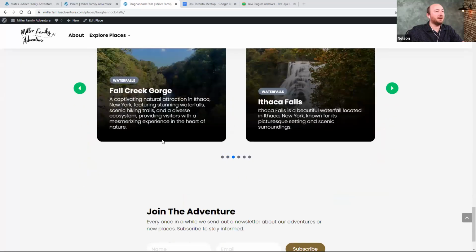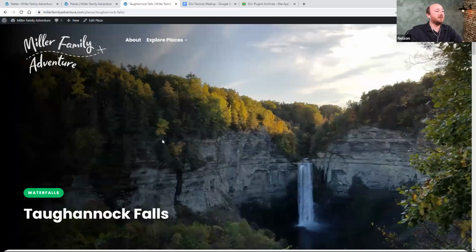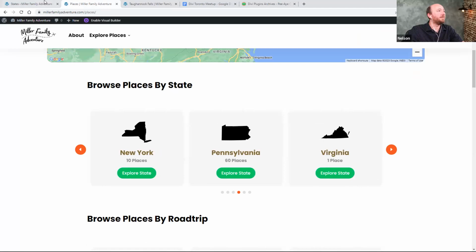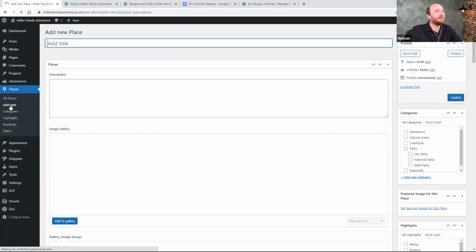Now I could go and add another place. Like just now, I could say, oh, there's another place we didn't add. And I can just add it, and all of these fields will be here. I still want to show you the theme builder template. Let's say I say add new for places. All right, so I could call it whatever.